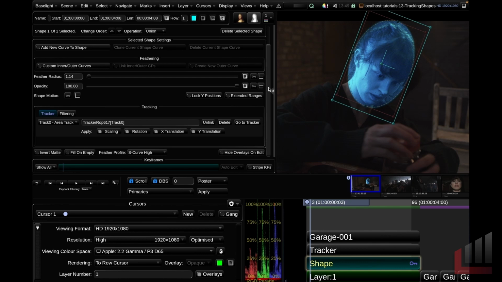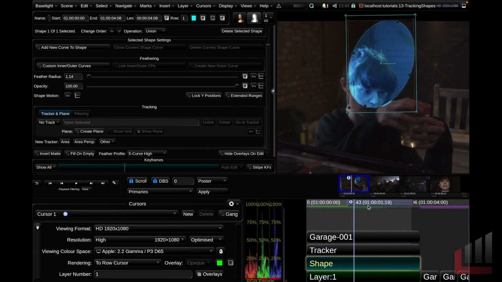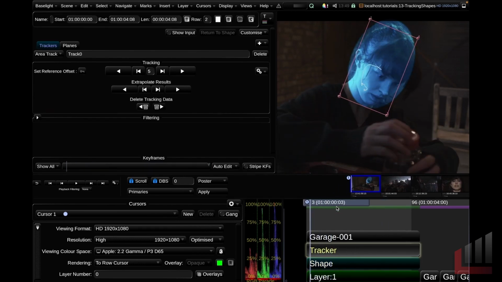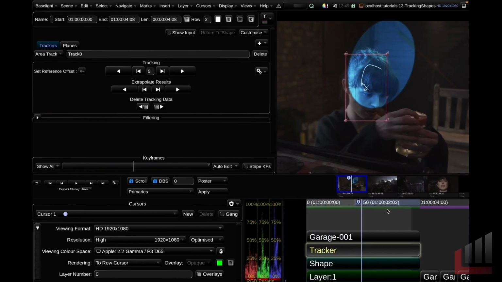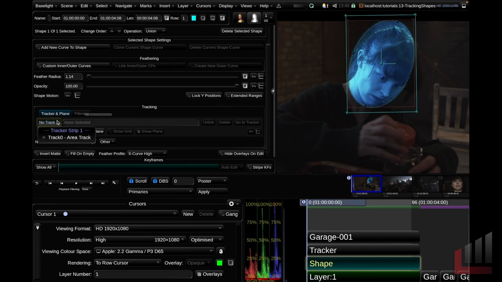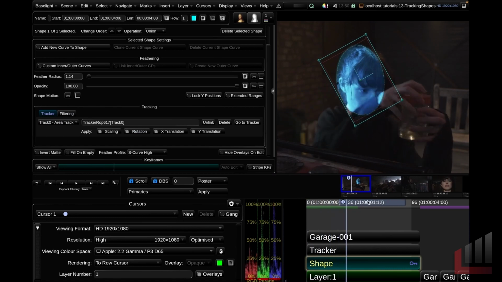Making sure that we're scrolled down in our tracking subpanel, you can see that this gray area has now sprung to life. So we have our tracker name. Again, we can select our trackers from this drop-down menu here. We can unlink this shape from the track. So if I go ahead and unlink this here and scroll through our shape, you can see the shape is no longer tracking. But if I click the tracker, you can see the tracking data is still active. The shape is just no longer linked to our track. If I go back to the shape, hover down in our tracker menu and select the area track, you'll see that it links once again.